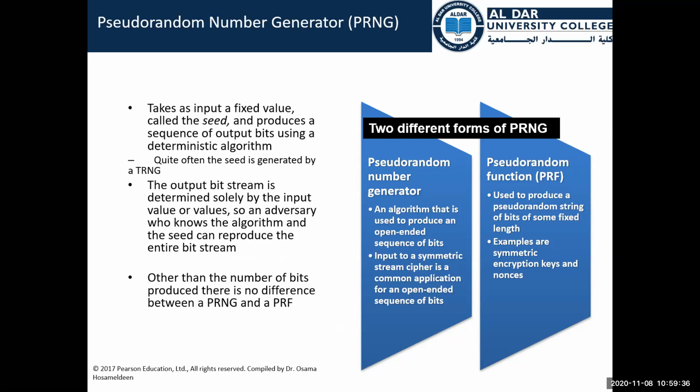So we have two very important pieces of information here: the seed value and the algorithm used. These two pieces of information, if known by the attacker, he will be able to recreate the entire bit stream, or reproduce the entire bit stream. That's why it is deterministic.